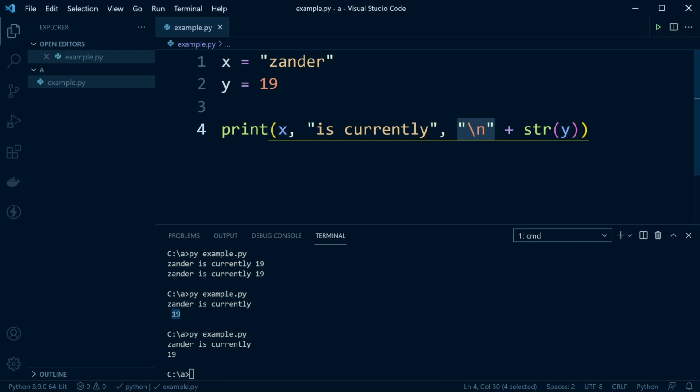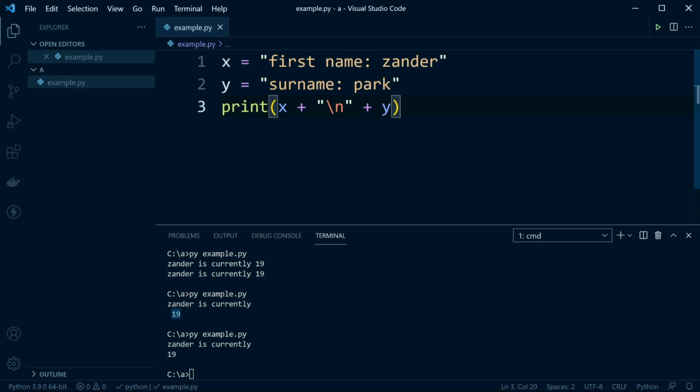So that kind of expands our knowledge a little bit more. So it might be now, for example, we just think about expanding that further, or just another example here. So first name Xander, surname Park. There we go. Okay.